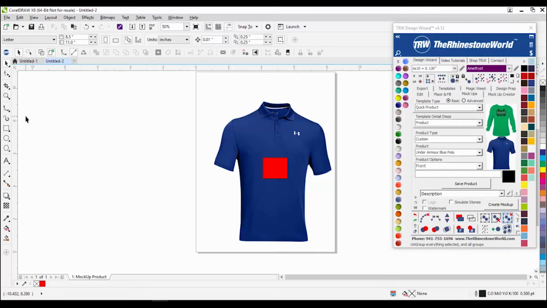All right, so before we jump into the advanced pricing calculator, does anyone need to see any of the mock-ups, mock-up creator or mock-up again?